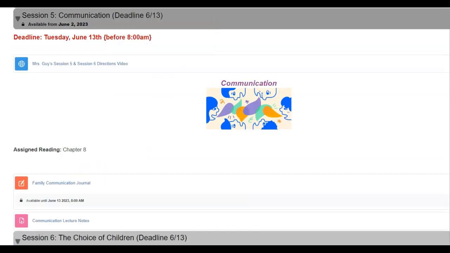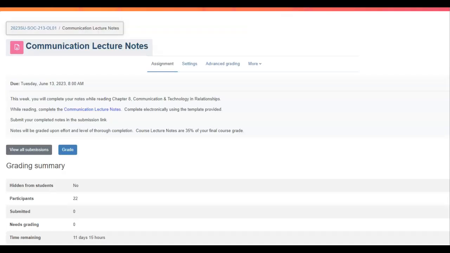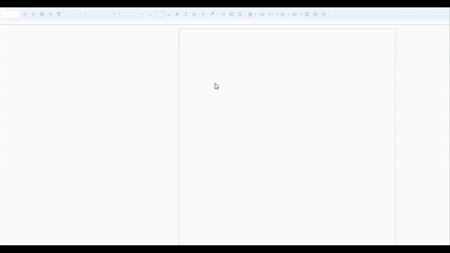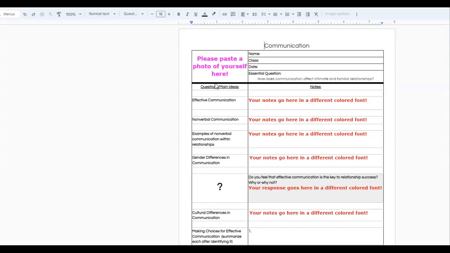The next assignment that deals with communication is your lecture notes. And hopefully you are an absolute expert by now on how this works. But as you read or after you read Chapter 8 and you're reviewing it, you are going to complete the communication notes. Remember, we're going to make a copy and that's going to deposit into our Google Drive. Make sure it's depositing into your Nash Community College Google Drive just in case there's an issue and we need to go back and retrieve that document.